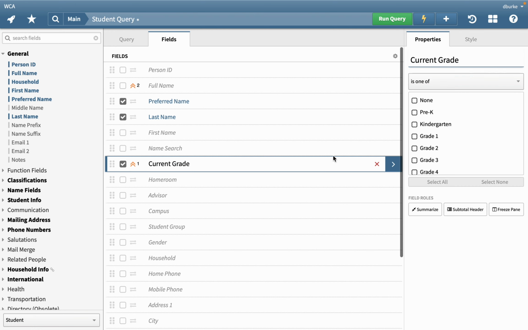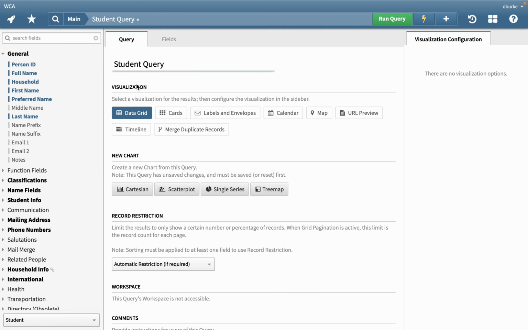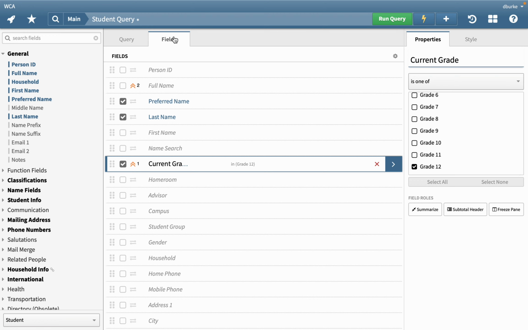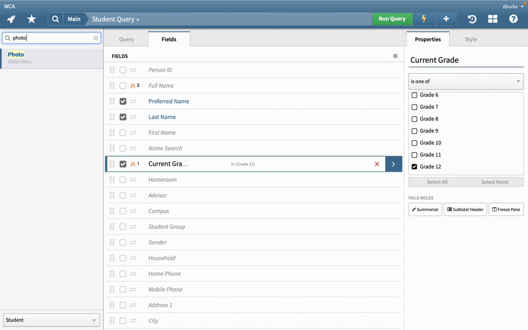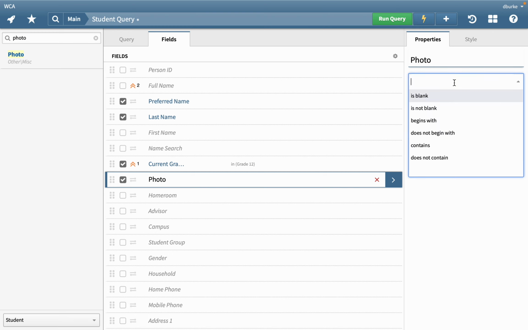And current grade, let's just say we want to get the current 12th grade class. And then you come over here to where it says query. And we're going to ask it to do cards. Oh, I forgot one thing in the fields. You're going to have to add photo. So go over here and search fields and put photo. There we go. And I don't think you need to do anything with that.